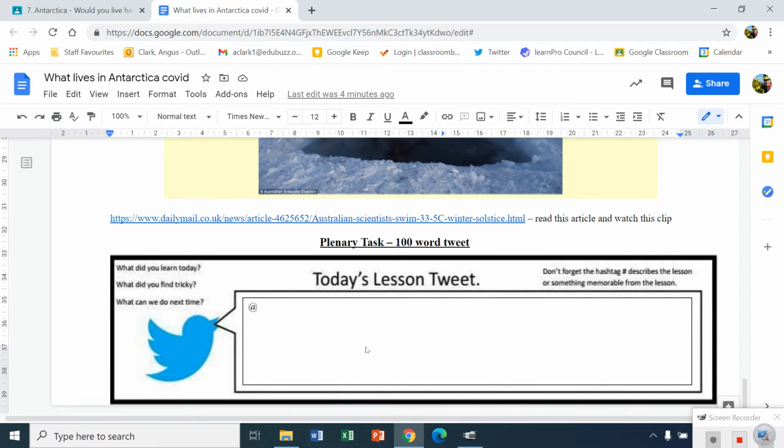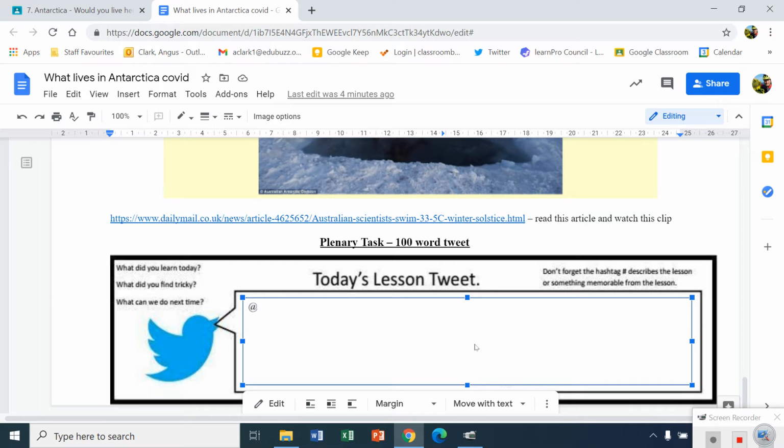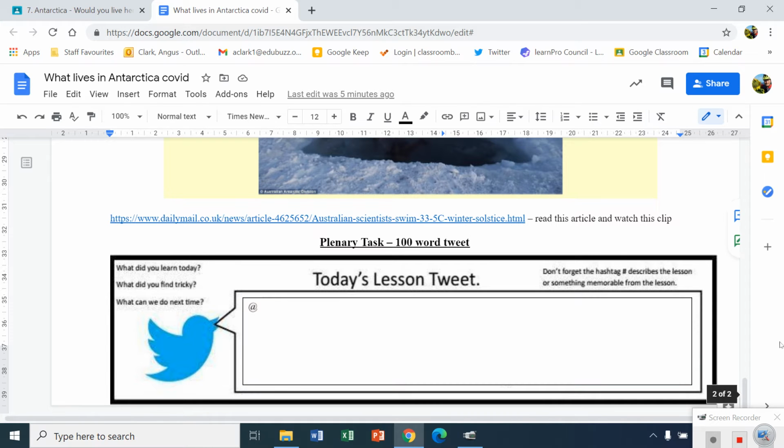Plenary task. In 100 words, type in the box what you learned from today's lesson. What did you find tricky? What can we do next time? What did you enjoy? Another thing you could do is describe the lesson to someone else who maybe missed it. So, and that is your activities for this week.